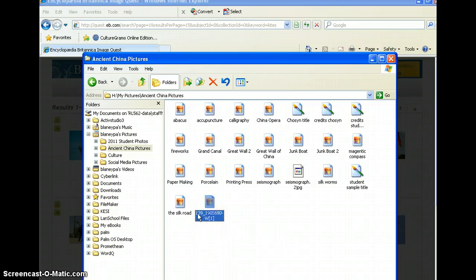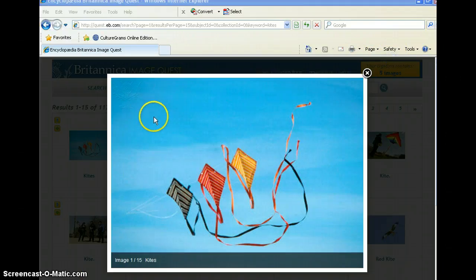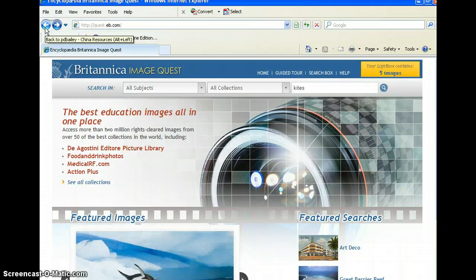Now it has numbers and I want to try to rename it so that I will recognize it. So I'm going to put in the name, and I'm going to put 1 because I may have more than one picture of it eventually. Now I can then close that off, go back to the image that I was looking at, and go back.